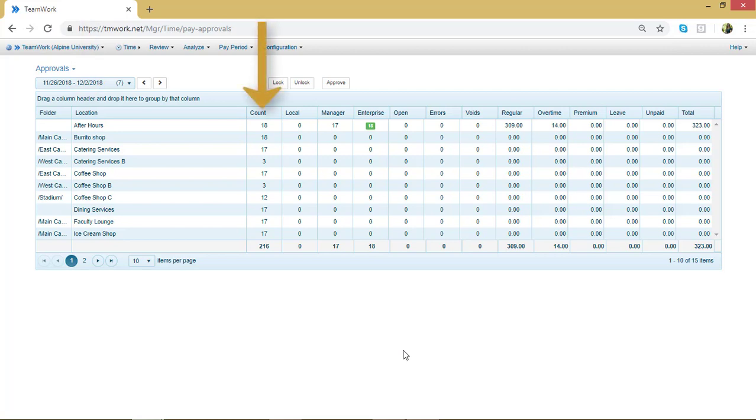Then I can see the count, which is the total number of timesheets for this pay period at this location. Local are the number of timesheets that have been locked by a manager, but not by the enterprise. Manager is the number of timesheets that have been approved by a manager, but not by the enterprise. Enterprise is the number of timesheets that have been locked at the enterprise level.